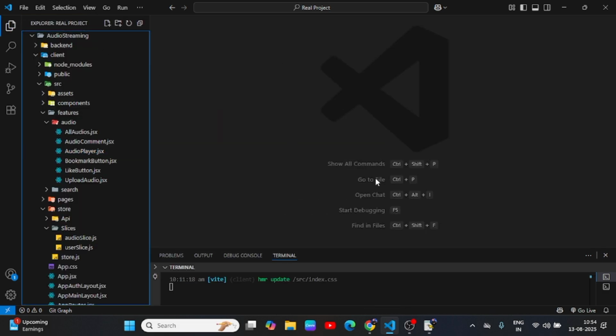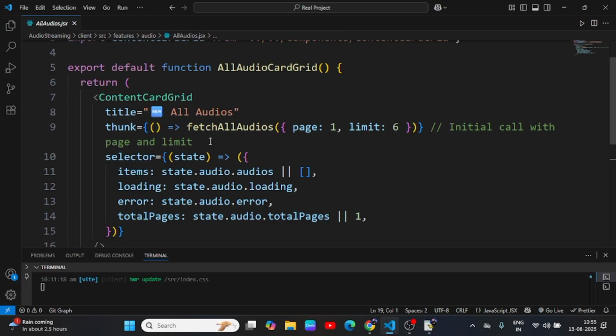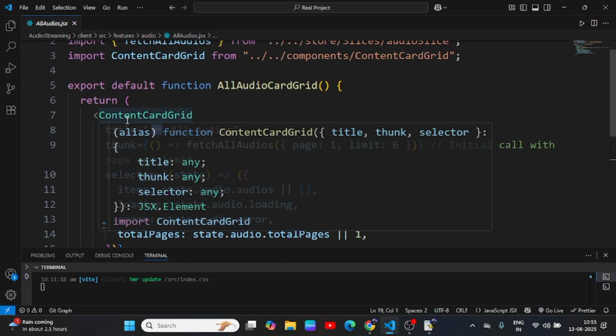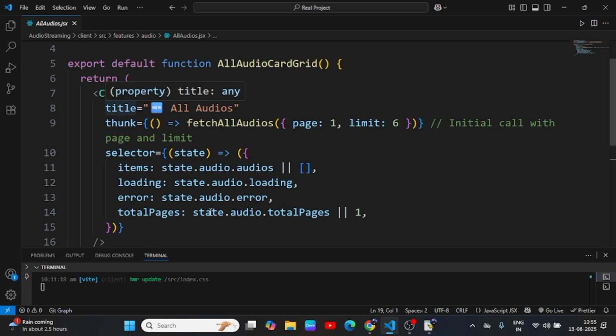So we have the audio command, audio player, bookmark button, like button, update audio, and now we have just the wall audio file. But before discussing the audio file, we have to first discuss the content card grid, because we are importing this, and then inside we are passing all the props.